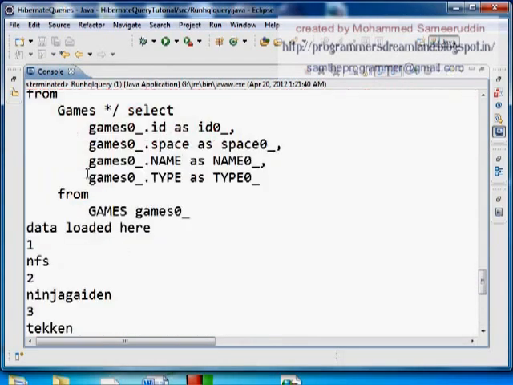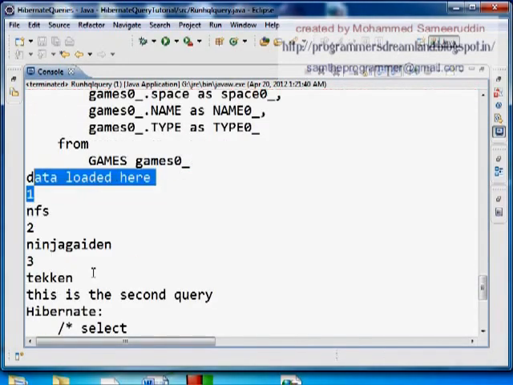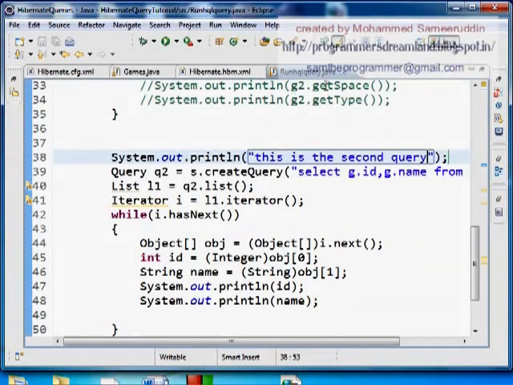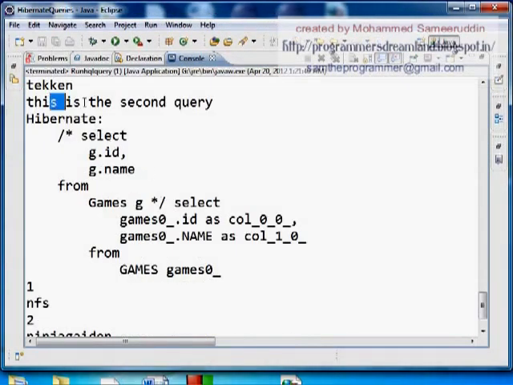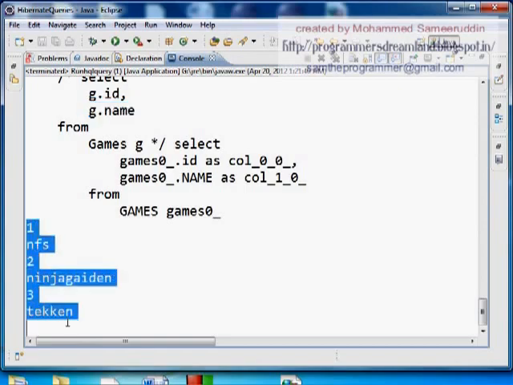See, first our query, the query 1 which we created is exactly the same as before. Now this is the second query starting over here, and if you notice in the second query I'm just selecting ID and name. That is what I require from games. And it's displaying the data as I required it. It's not selecting anything extra other than what I require.